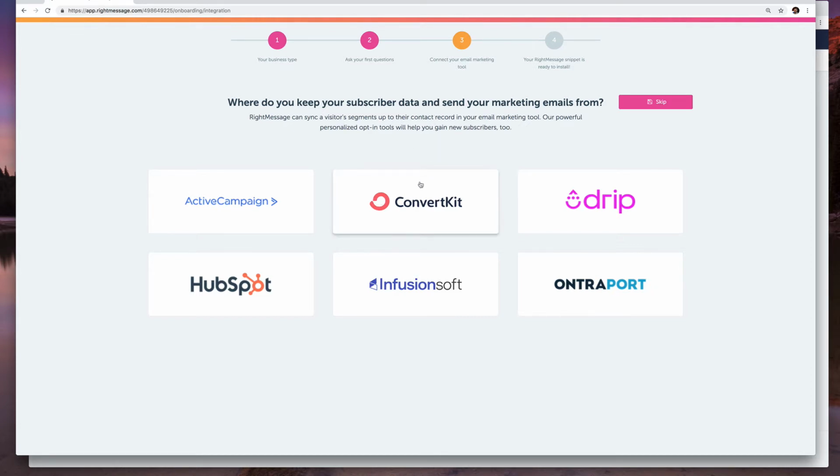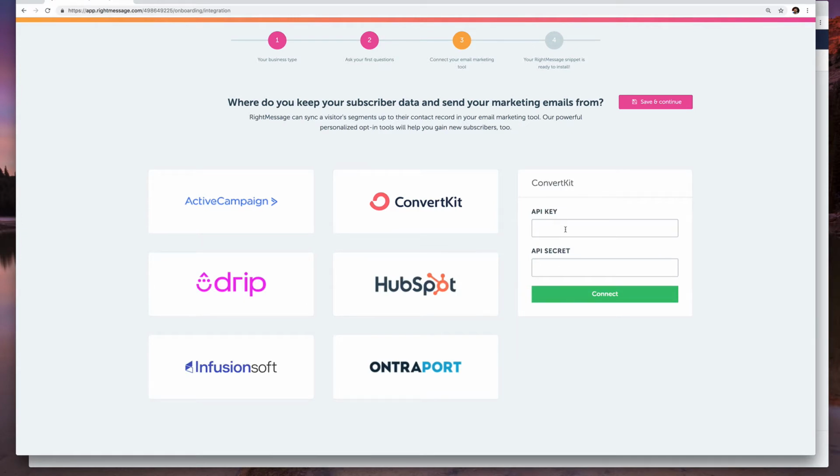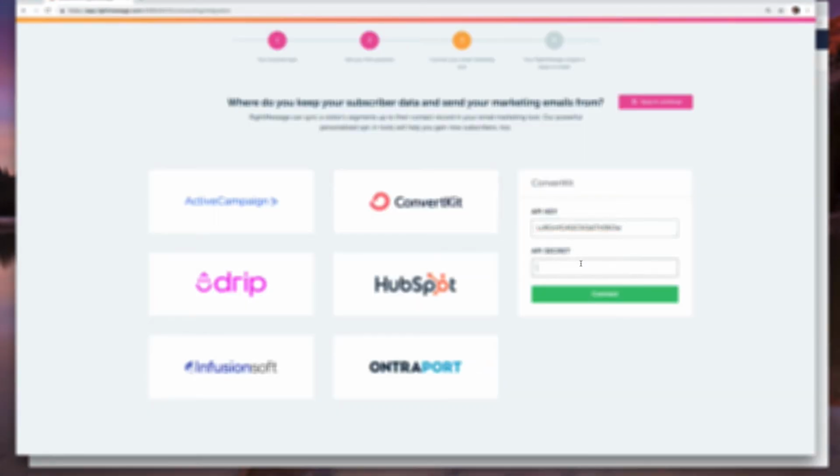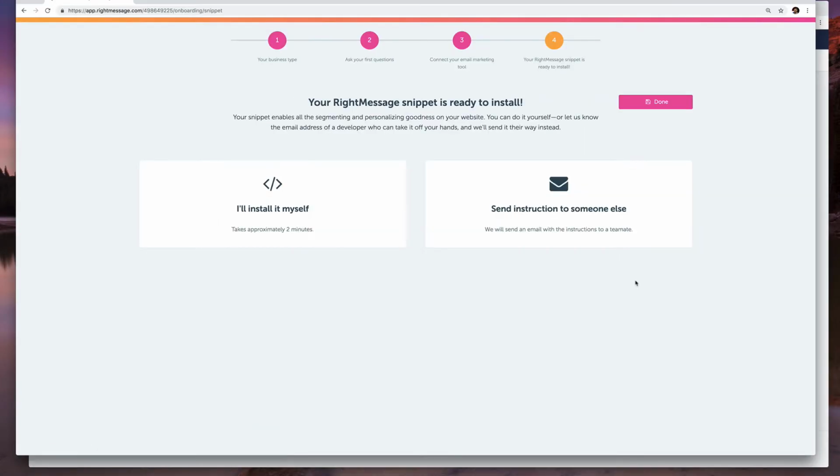So in this case, I'm going to say I use ConvertKit. It's going to ask me for an API key and secret. So let me grab that real quick. And what this is going to do is connect me to ConvertKit. So now I'm connected to ConvertKit.